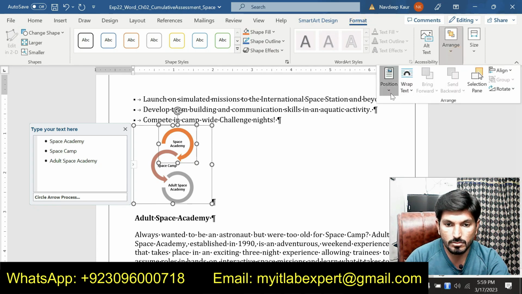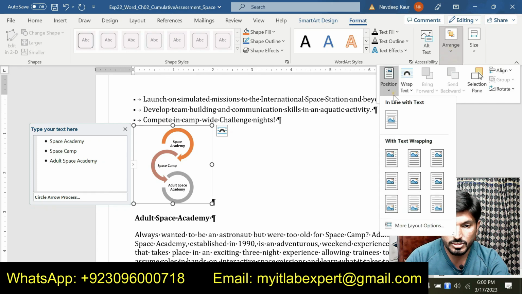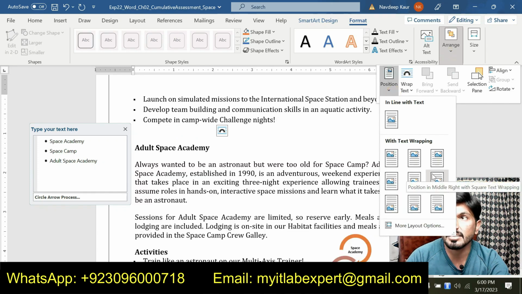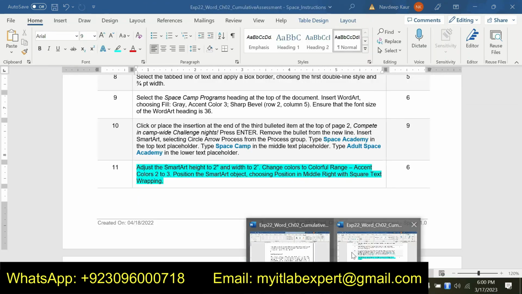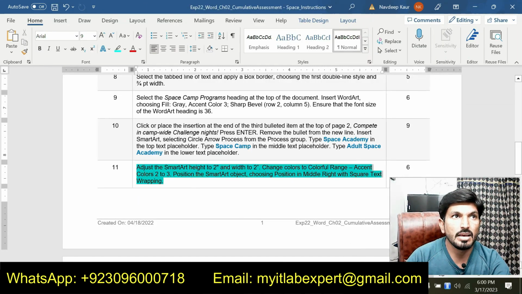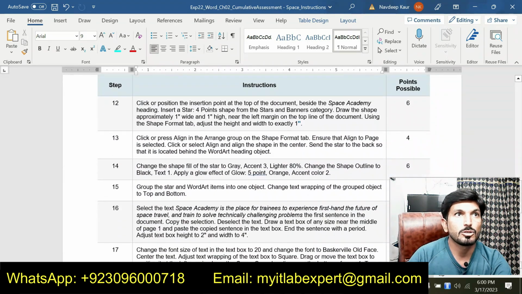So position should be middle right with square text wrapping, this one. So we have changed the position of the smart art and our step number 11 is completed, and now we will move to next step. Next step is step number 12.